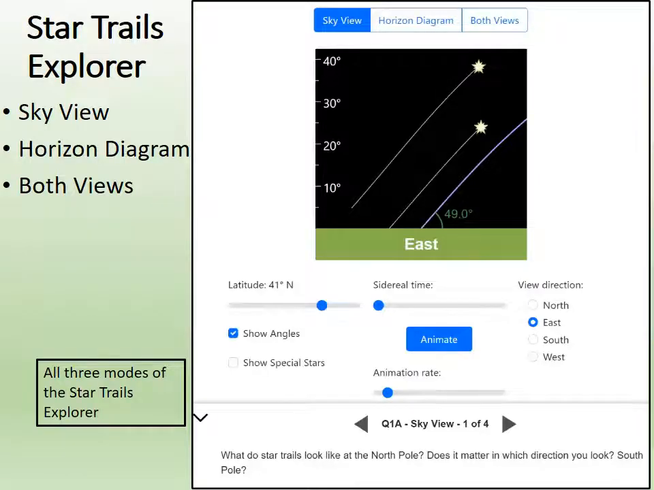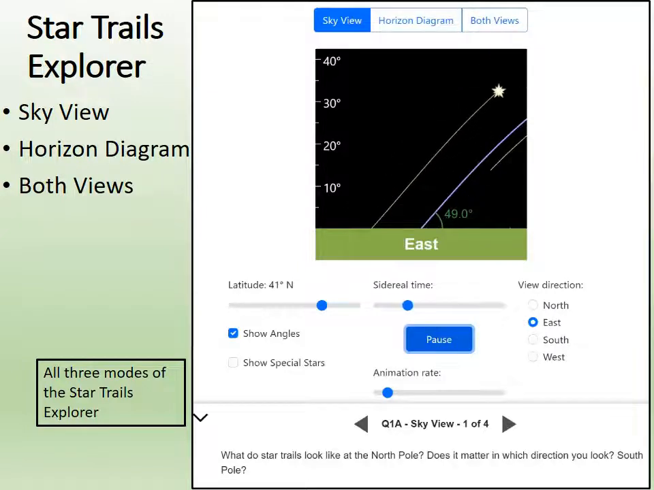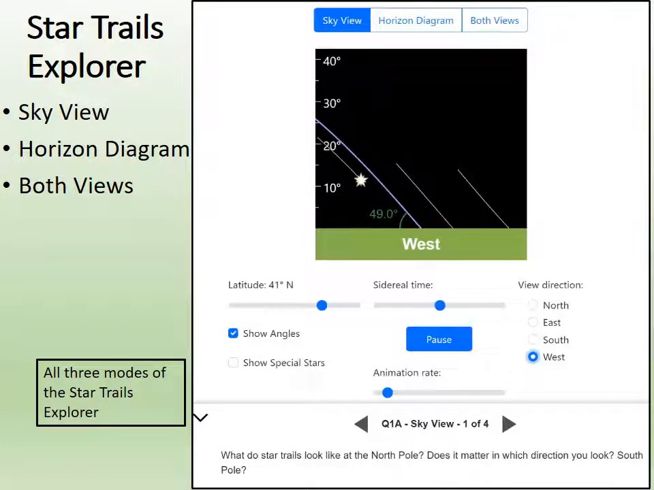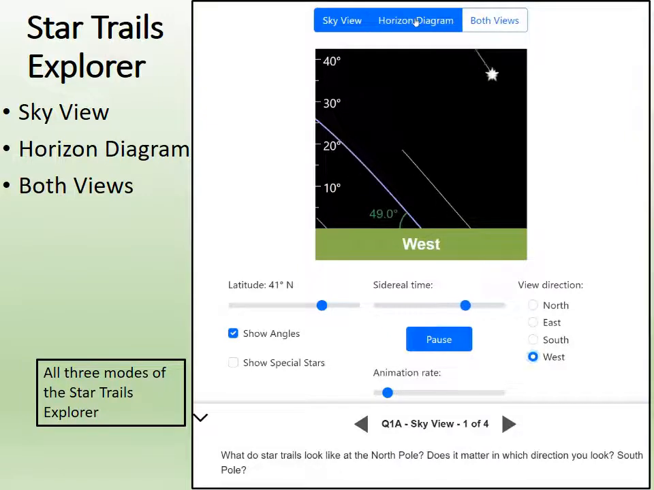Let me give you a short tour of the capabilities of the Star Trails Explorer. Note that this simulation package has two linked simulators, each of which can be used individually and then in combination. We start out in Sky View, which allows you to set an observer's latitude, show the sky looking in any cardinal direction, and then animate the motions of the stars. From Lincoln, Nebraska's 41 degrees, you can observe the stars circling the pole looking north, the lazy circles looking south, as the south celestial pole is below the horizon, and star trails making a 49-degree angle with the horizon in the east and west.